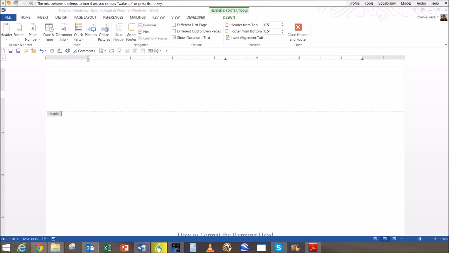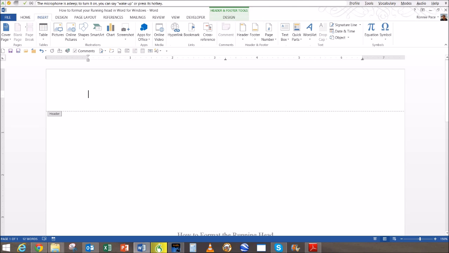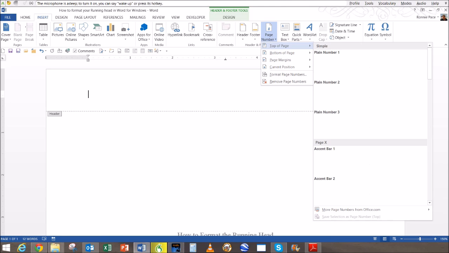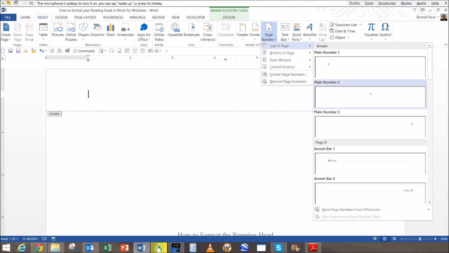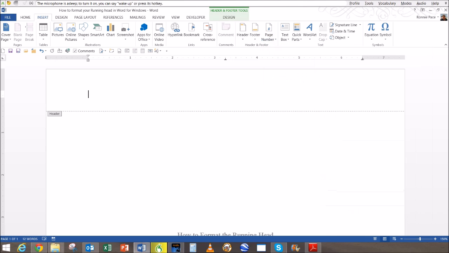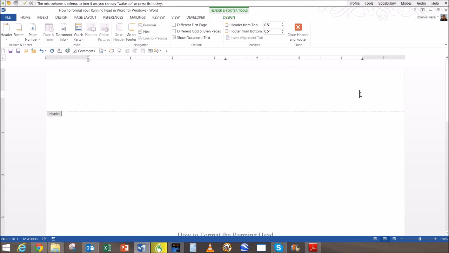The next thing I like to do is make sure that the page number is on there. So what I'm going to do is go over here to the Insert tab, and then go over here to the page number, click on it. We know that it's going to be at the top of the page, and we're going to make sure that it is aligned to the very right, and you'll notice that there's your page number.